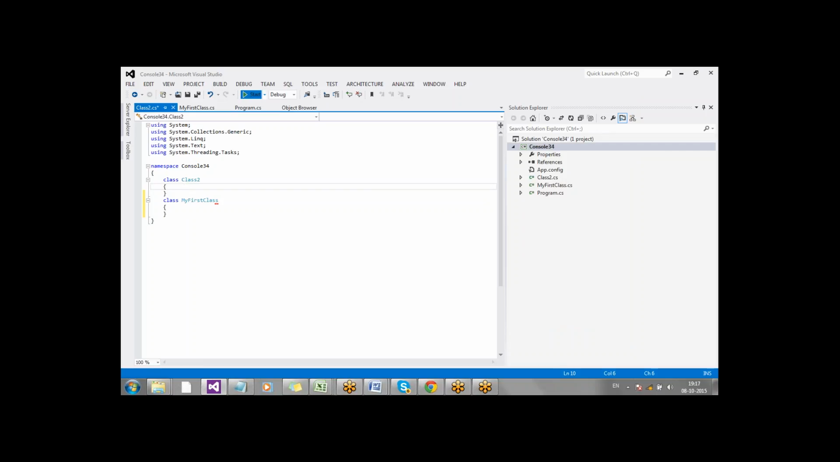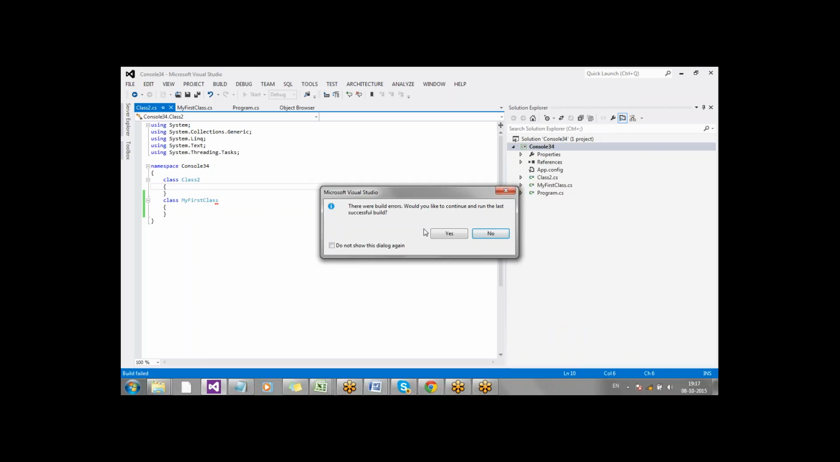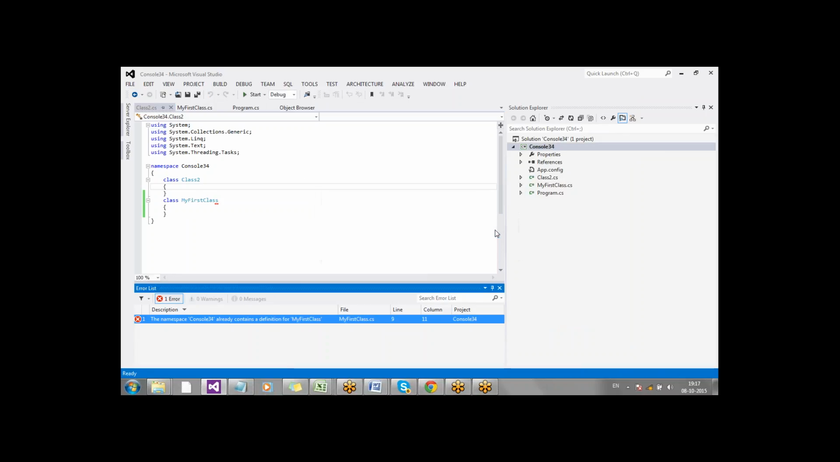When I run this or when I build the application, what will happen? It should throw an error. Is it throwing an error? What is the error? The namespace called Console34 already contains a definition for MyFirstClass, right?